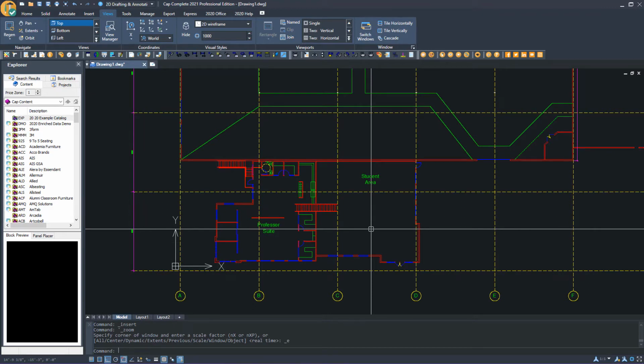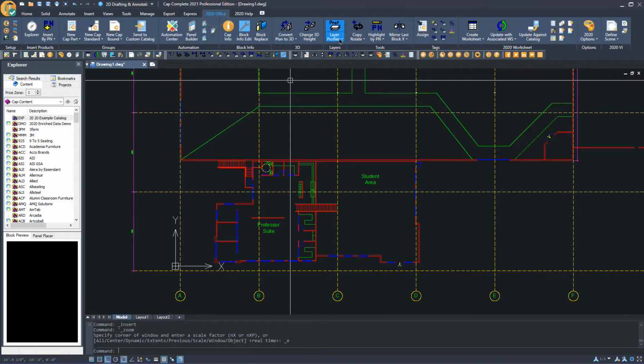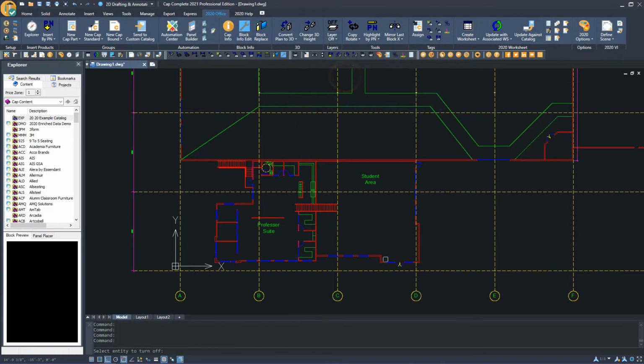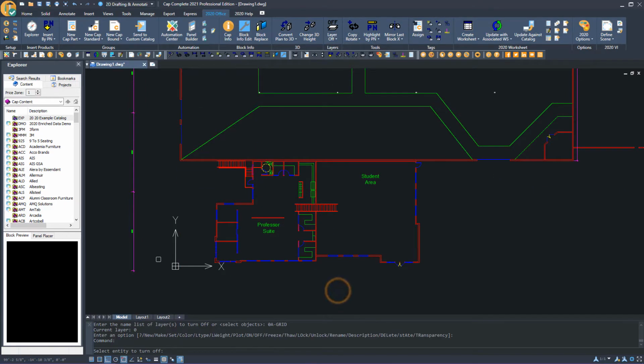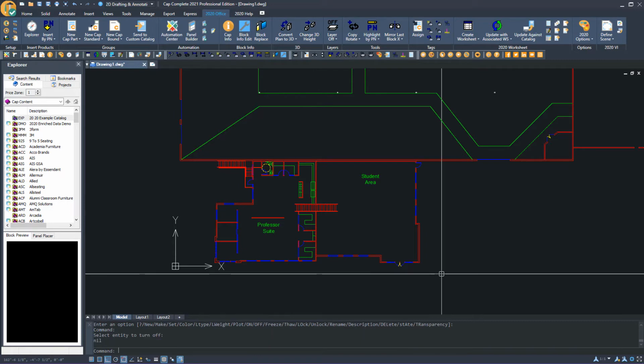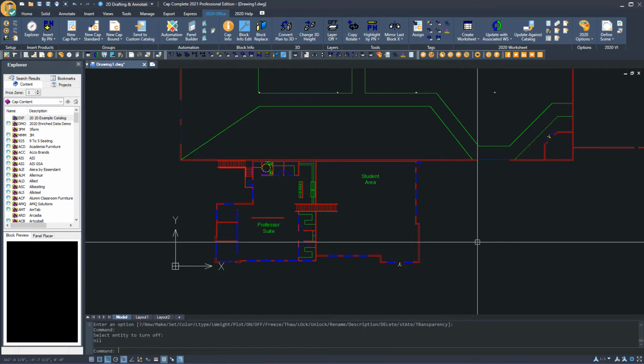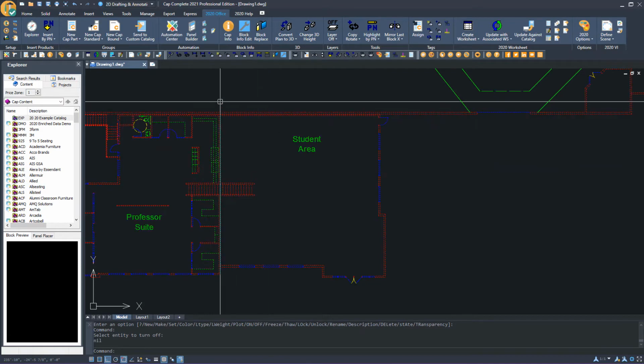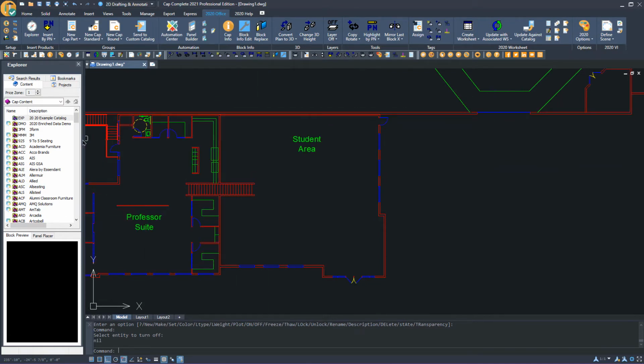Now I can go into my layer properties and manipulate these layers, but in 2020 CAP Complete, I have a wonderful command in my layer profiles called Layer Off, and it does just that. Once you select your entity, it just turns the layer off that it's associated with. So there I could quickly just clean up my building shell. And so now I am ready to start placing product. And I'll be doing that out of my Explore bar here on the left-hand side.